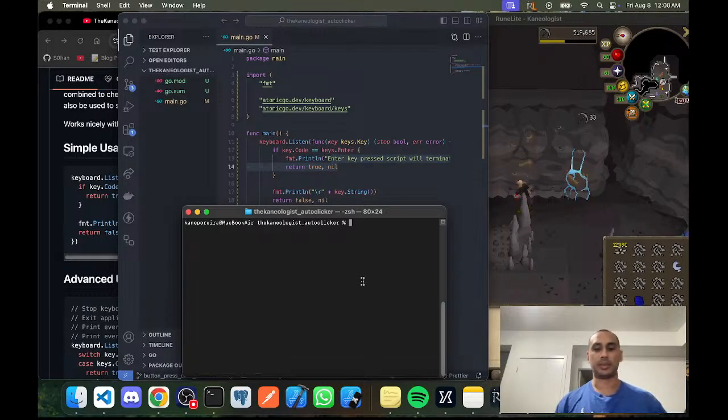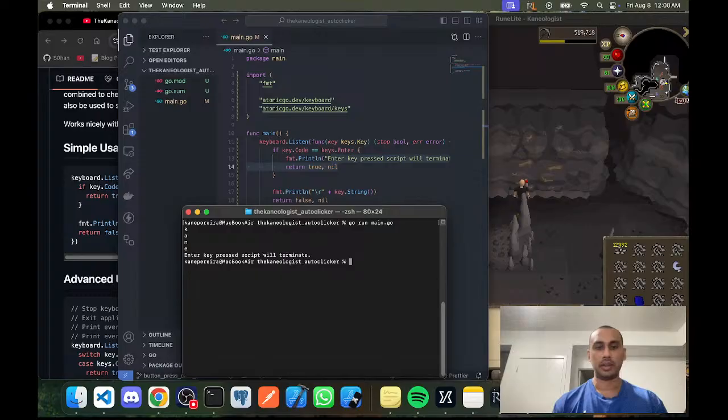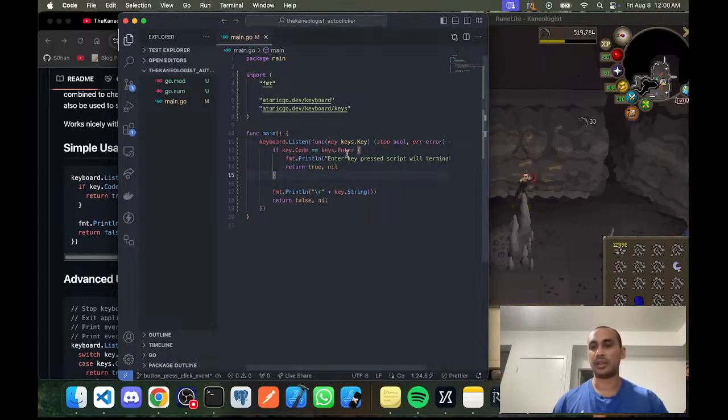So right now I'm going to run main.go. So right now it's listening. So I go, E. So now I pressed enter. Enter key pressed, script will terminate. So now we know that's working. So we can now commit this.